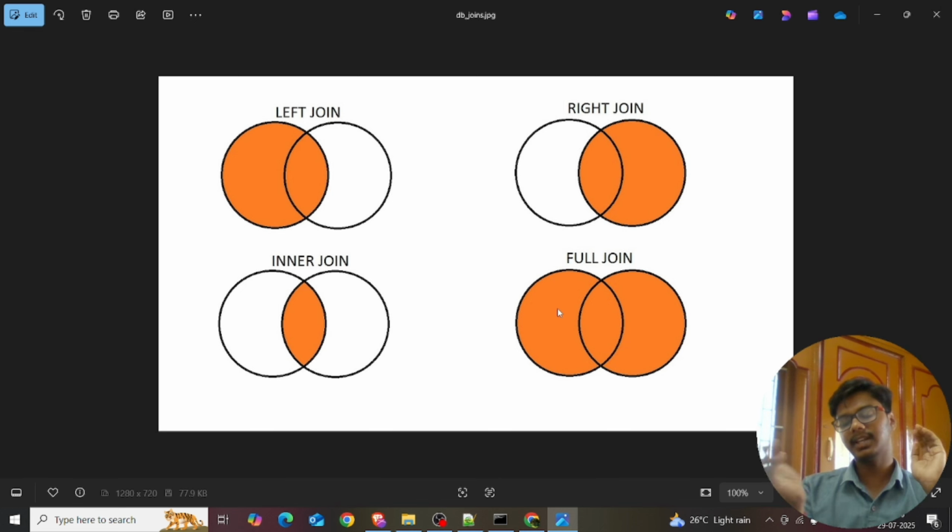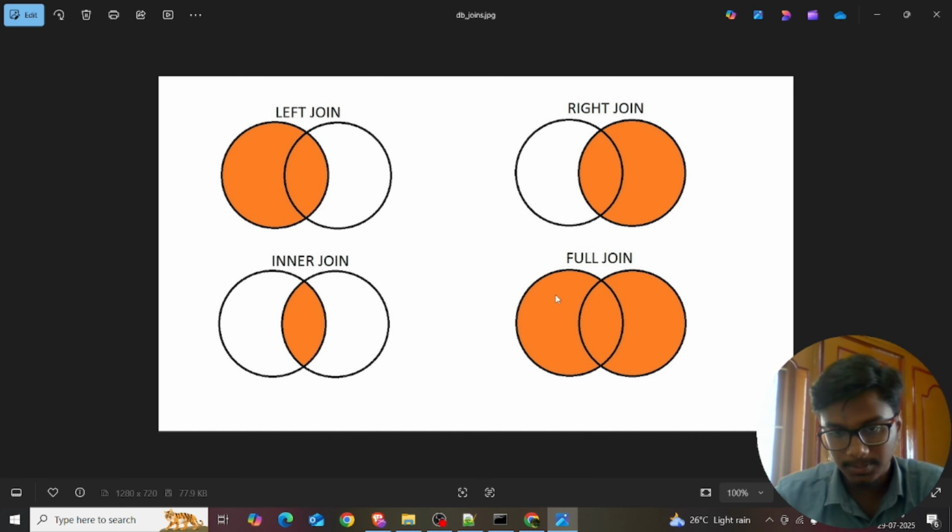Right join is similar to the left join. And inner join, what are the matching columns? That's only in this inner join. What are all the columns available? That's in the full join. So that's all about that.